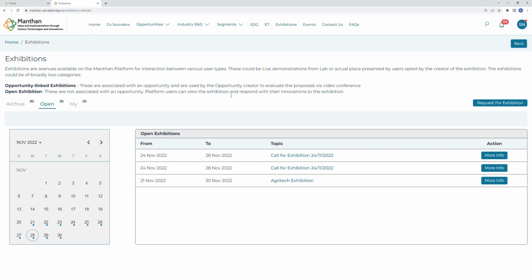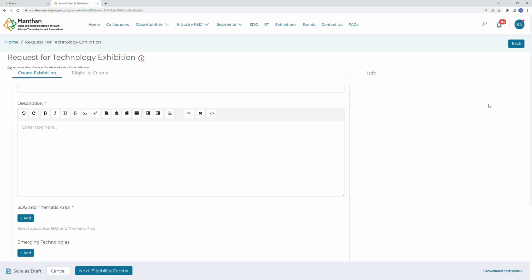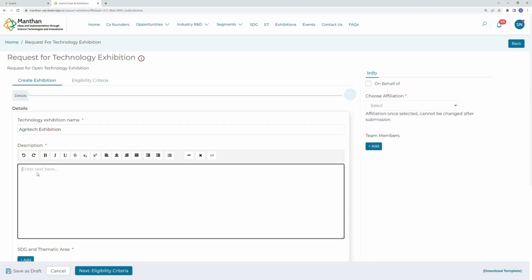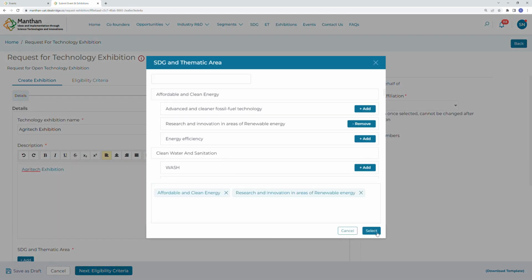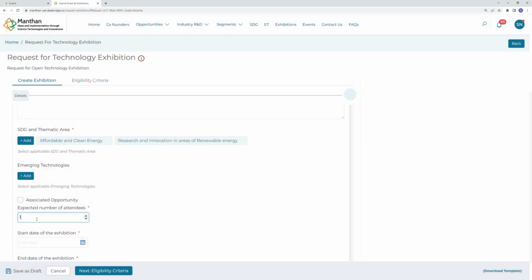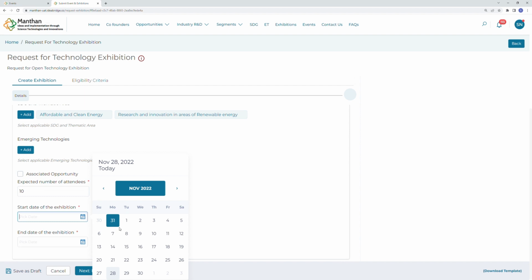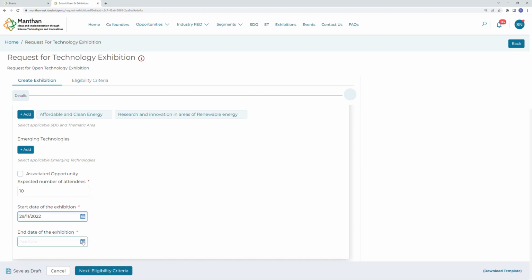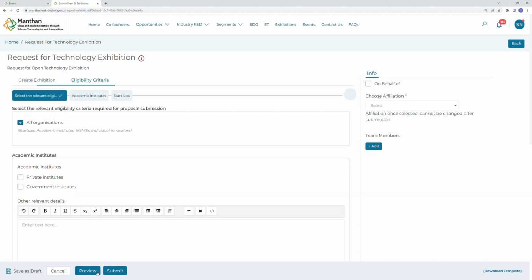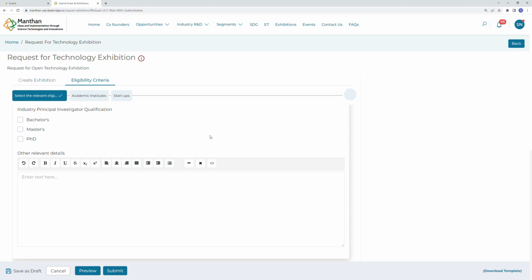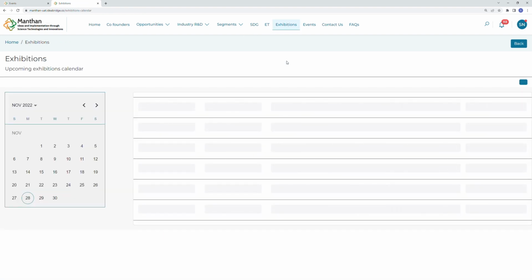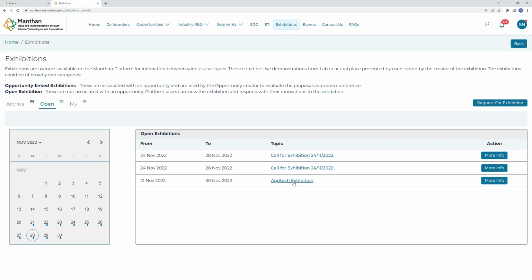Demand-side users can create exhibitions and invite other supply-side users to showcase their innovations. First, you need to request for an exhibition by specifying the title, description, associated SDG, and emerging technologies along with the exhibition dates. Once the moderator approves the exhibition, it will be published on the platform.